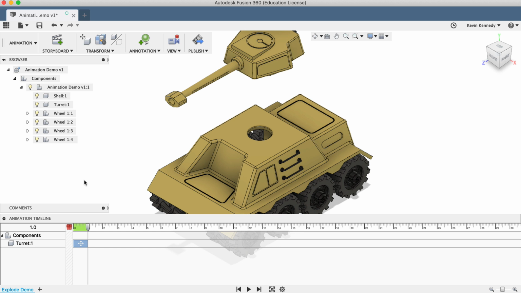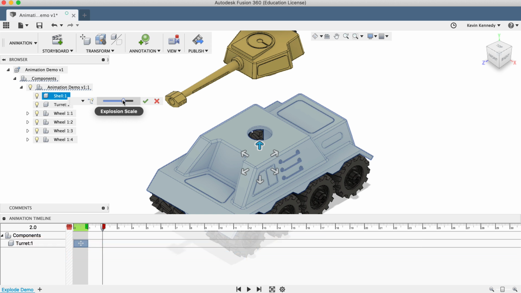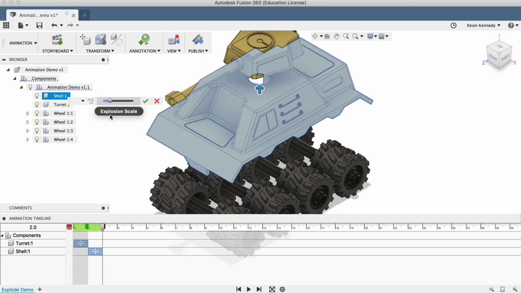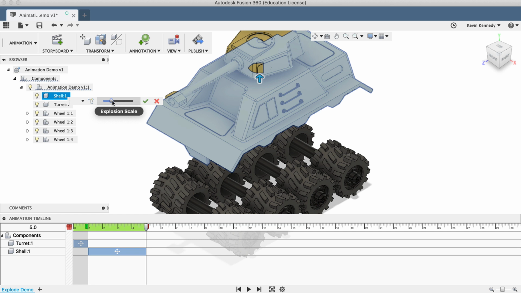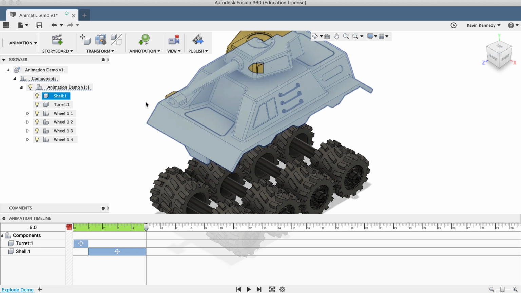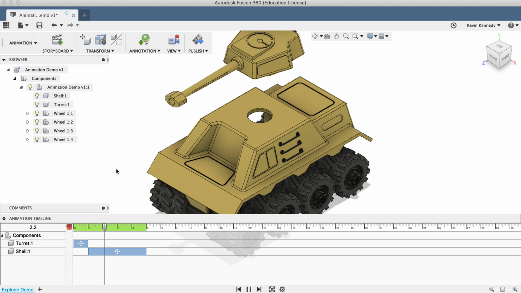I'll select the shell component and hit the keyboard shortcut letter E. I'll hit the up arrow, and then I'll drag the playhead slider over to about 5 seconds. I'll also adjust the explosion scale so the shell moves up along the y-axis, but not quite as far as the turret. And then I'll click that green check mark. If I hit spacebar to play the animation, you'll see that the turret now moves first, followed by the shell of the tank.